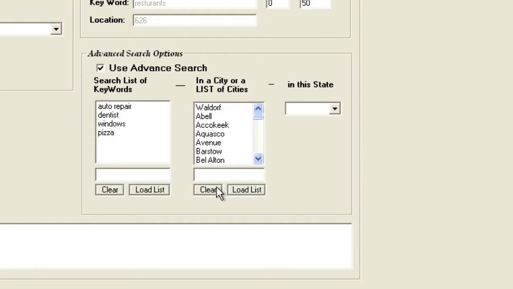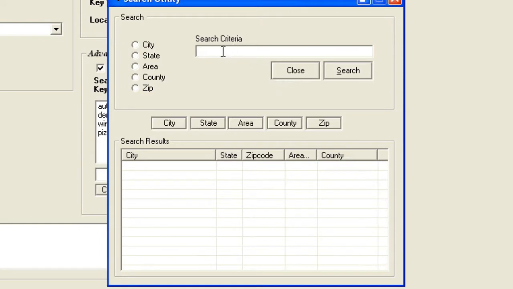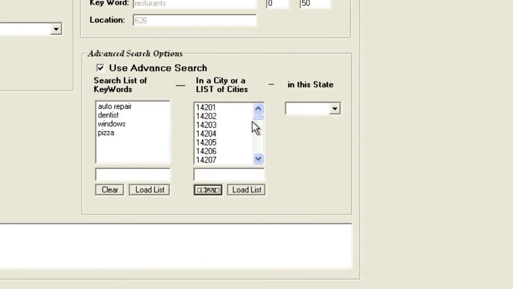But let's say that you're a lead broker. We're going to delete this. Let's say you're a lead broker and you only want certain area codes. Again, we just right click, show utility. This time we'll hit city and let's do Buffalo. We'll type in Buffalo, we'll hit search. That's going to bring up every zip code in Buffalo. All we have to do is hit zip, hit close. Every zip code is now in SniperBot Pro. And if we didn't want certain zip codes, all we have to do is click them, they're gone. That's just some of our advanced search features.